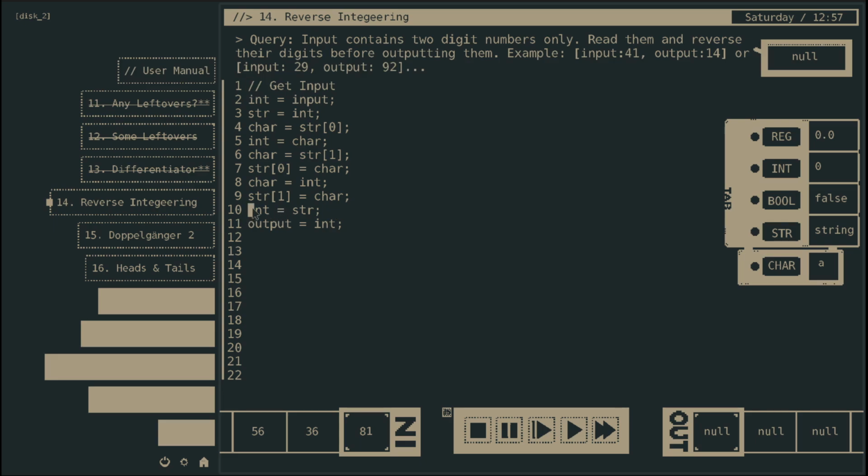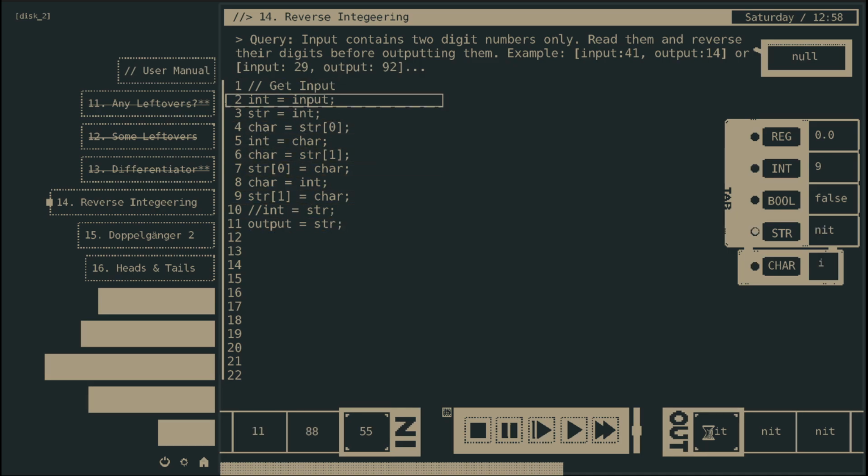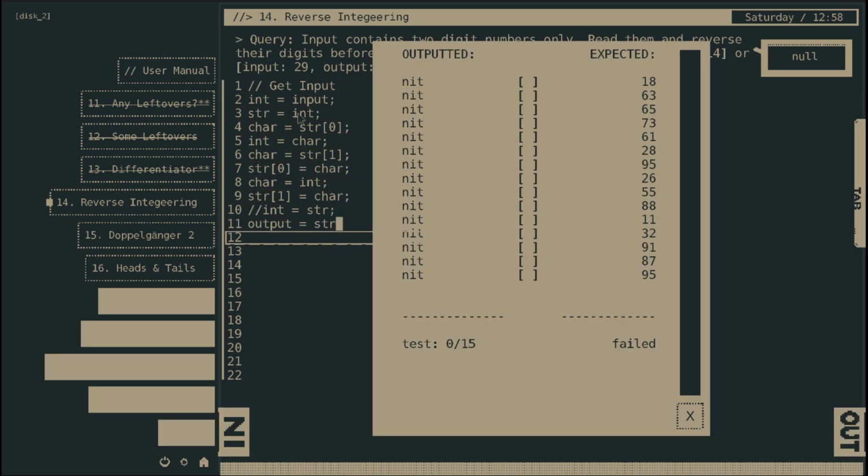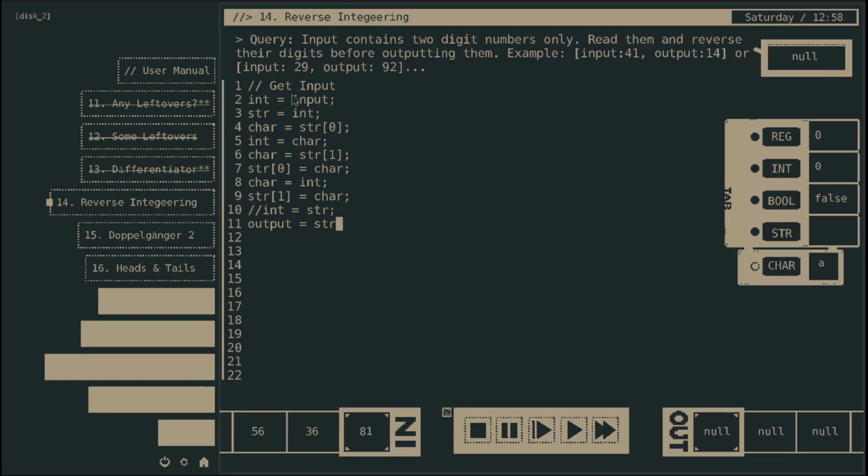And I can't just output the string, right? Interestingly enough, the... oh wait, what? Ah, I see. I'm getting... I see, because there's no quotation marks. If I do string equals int, it's giving it the three characters int.